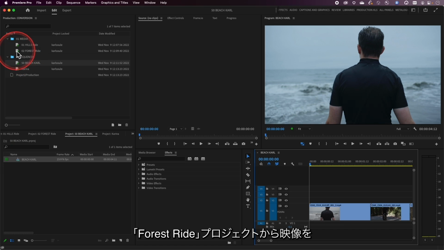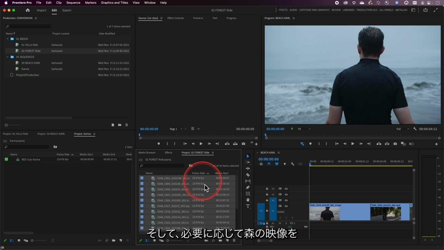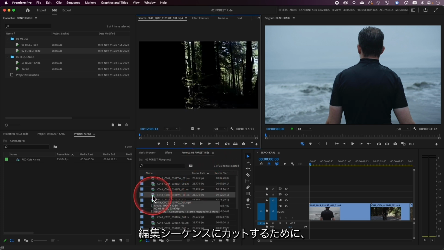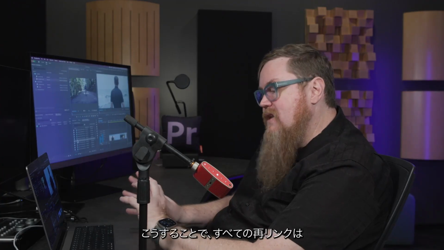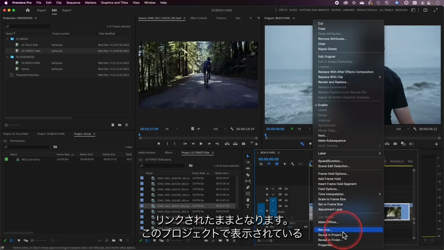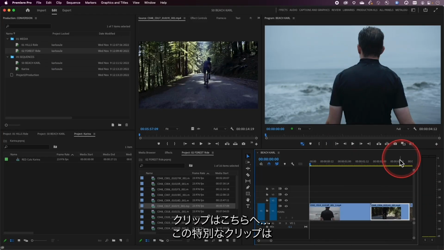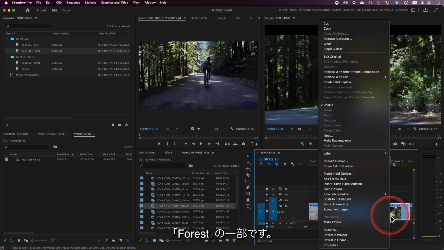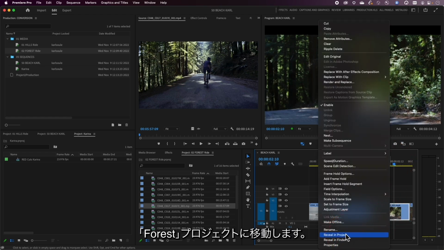And then I might be adding some additional footage from maybe the forest ride project. So I might open that up. And this is where I could probably move this back over here to start cutting some of the forest footage into my editing sequence as necessary. So by doing this, all the relinking should stay linked up. Right-clicking on this clip, revealing it in the project should go to the forest project, because this particular clip is part of the forest. So when I right-click on this and say reveal in project, it should go to the forest project.